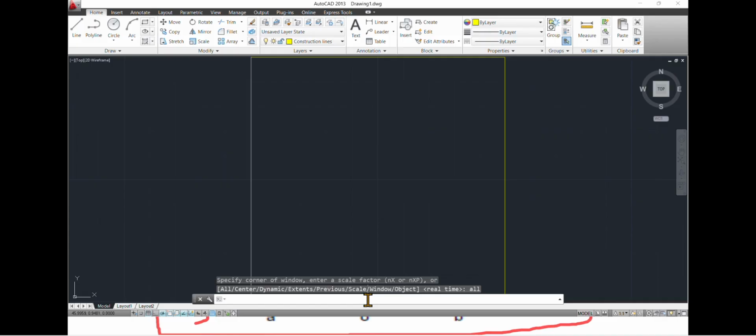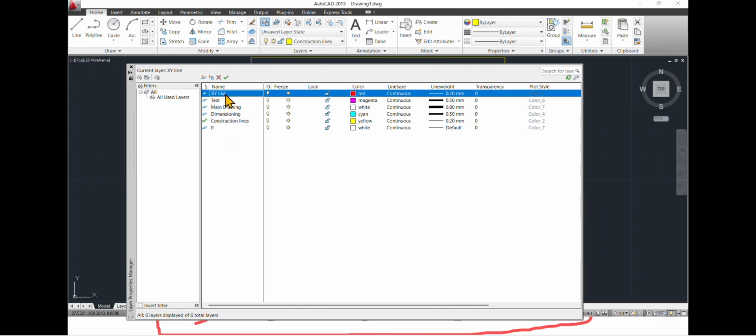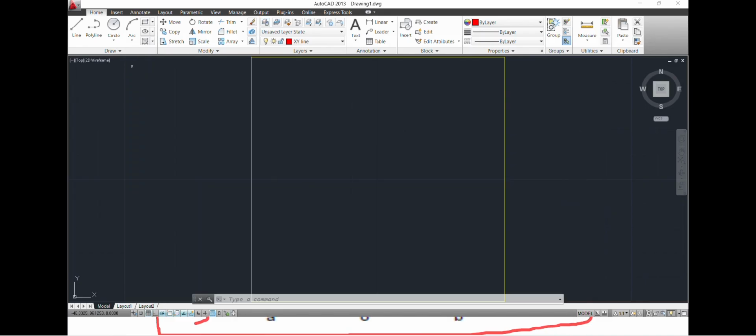Next one, I want to draw the XY line. To draw the XY line, I need to change my layer now. So I'll type once again the command layer, enter. Again you can see the current layer is construction line. Now I try to change to XY line. When I double click on XY line, it directly changes my current layer to the XY line.